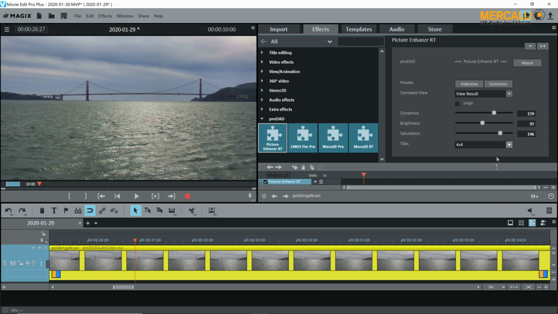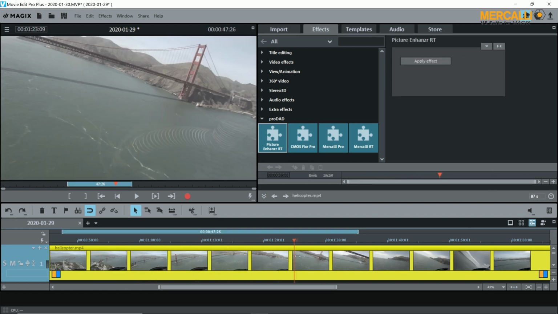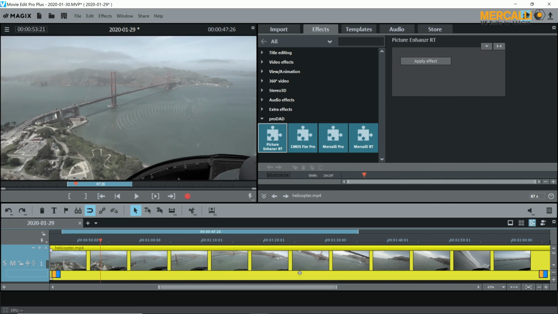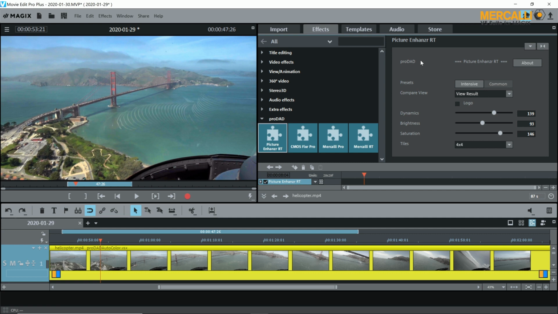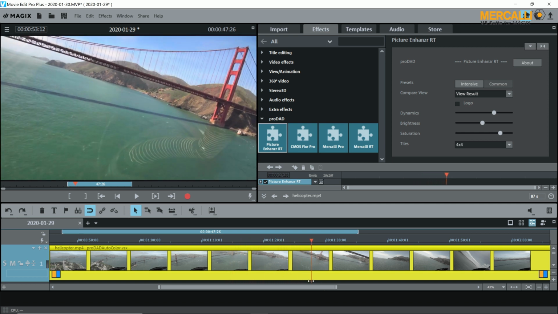Even a helicopter ride going underneath the Golden Gate Bridge does not look too spectacular if the look isn't right. With Picture Enhancer, you bring back colors and life into your picture, and your travel documentary or holiday video will look even more stunning.